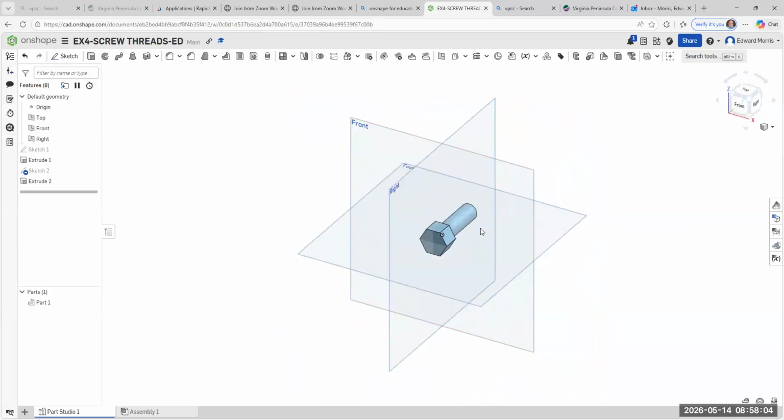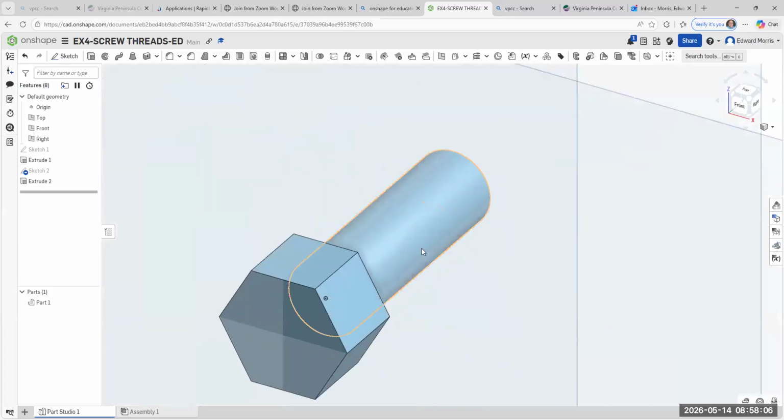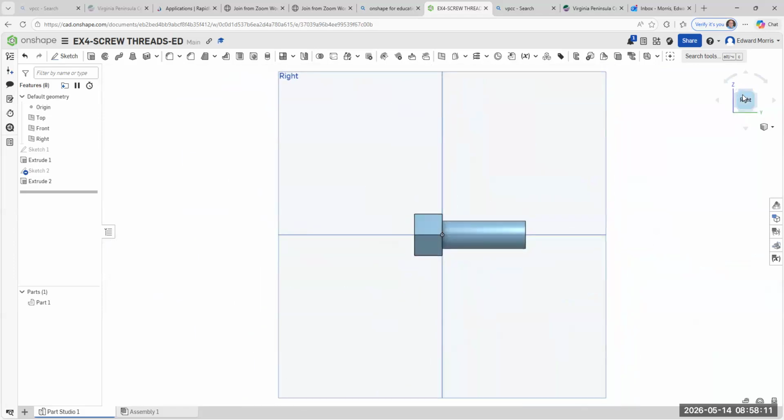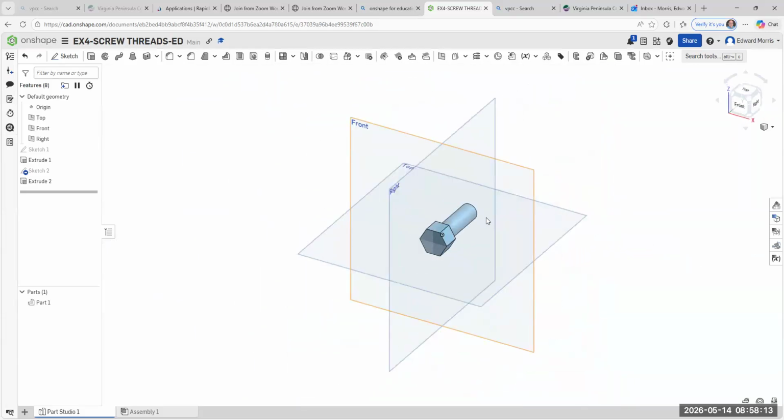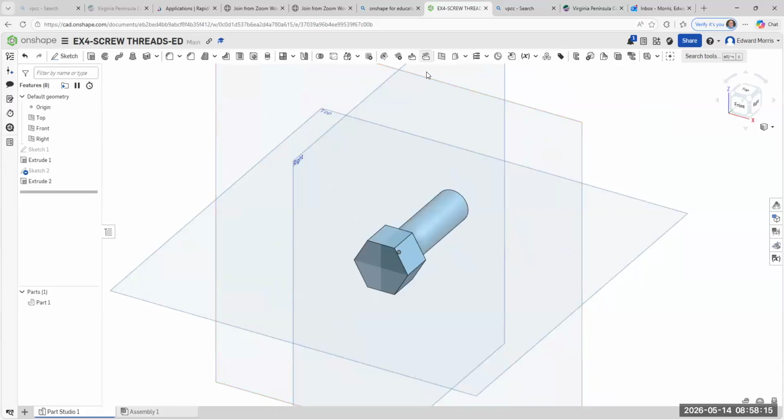We have to add the threads to the screw. All right, so right here, I don't know if you can see it. Let me move this out of the way. But right here, see right here? Look here. Right by the hole, there's external thread. See it right here? Click on that. And this is where you have to determine your size of your screw.